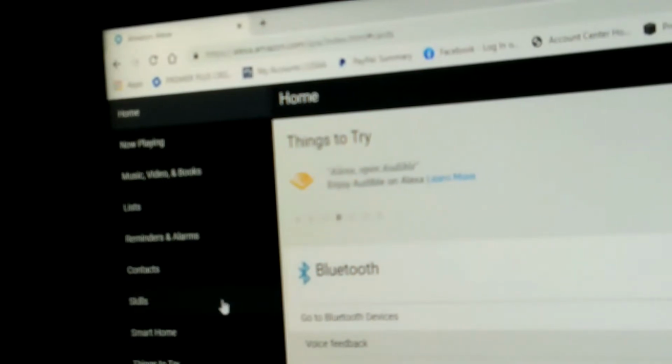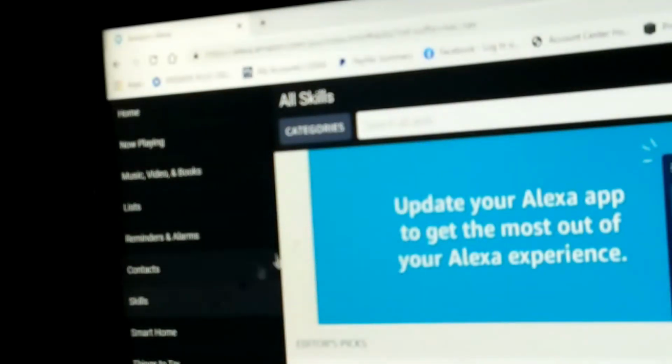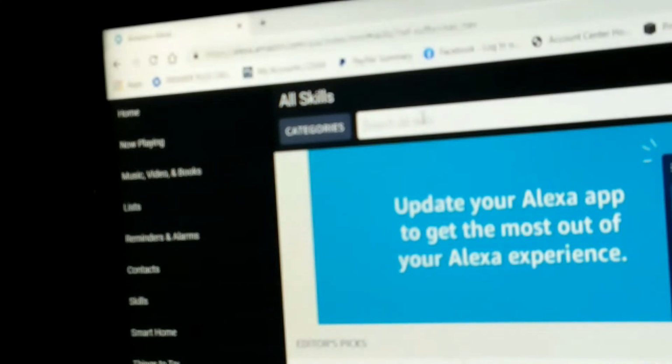Anyway, on here, it's 1, 2, 3, 4, 5, 6 one down. Right there. Where it says skills. And then you're going to come up to categories. And you're going to type in Wyze. Okay, and two things are going to pop up. One says Wyze, and it's only got like 2.5 stars, and the other one below it's Ring, and it's got like 4 stars. But you're going to click on the first one.